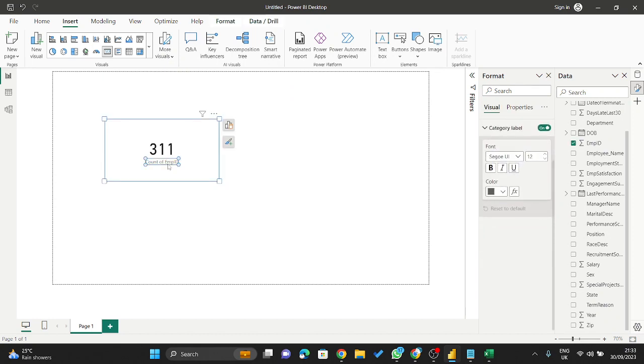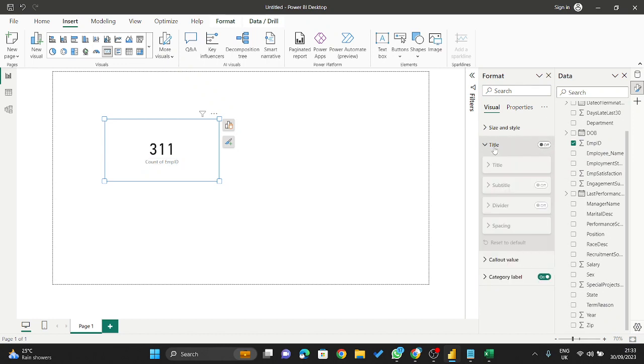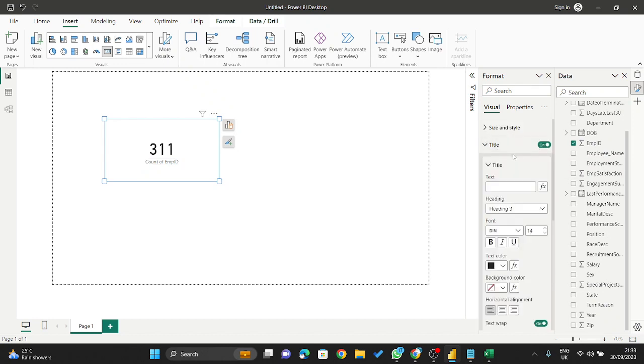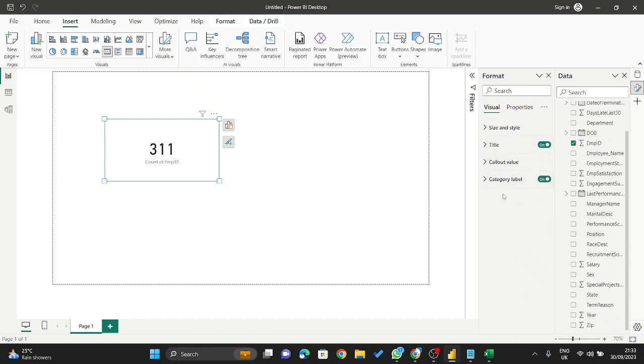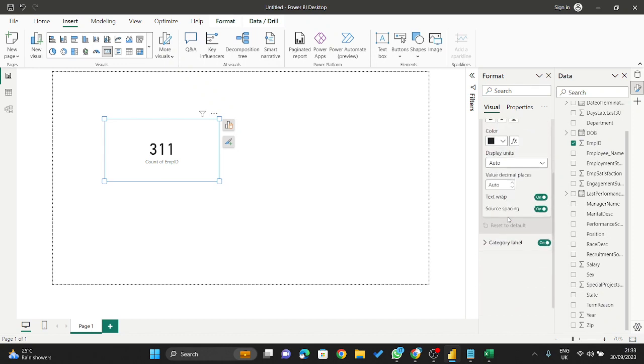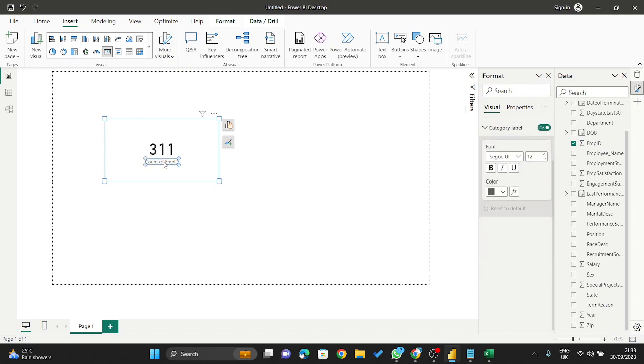Let me see. It's supposed to, let's format that. Title. Let's put on title now. Okay, I don't think what I'm doing is title. I'm using the callout value, not the label. Double clicking on this is supposed to allow me to edit it, but it's not coming up. So let me just rename this instead of count of employee.